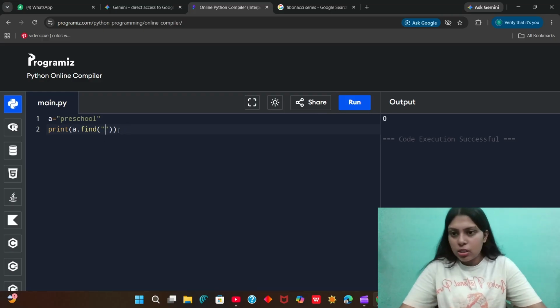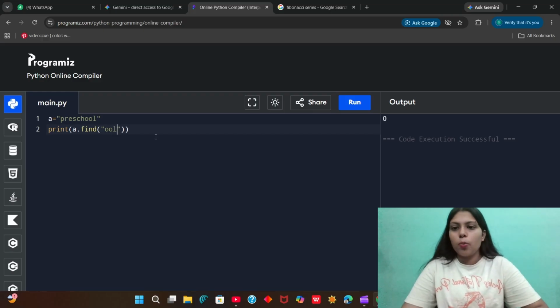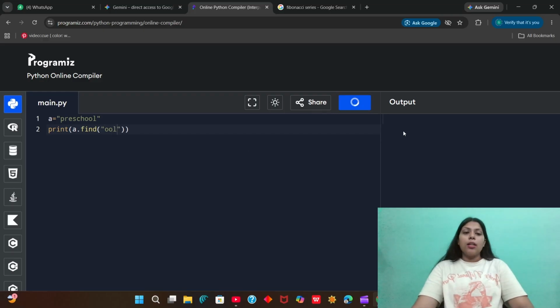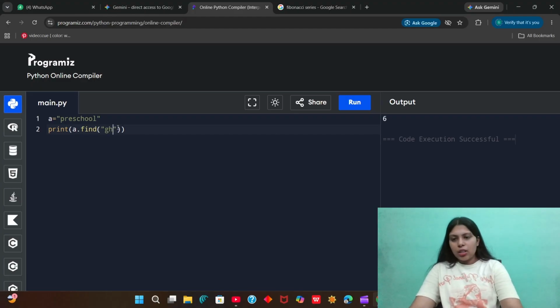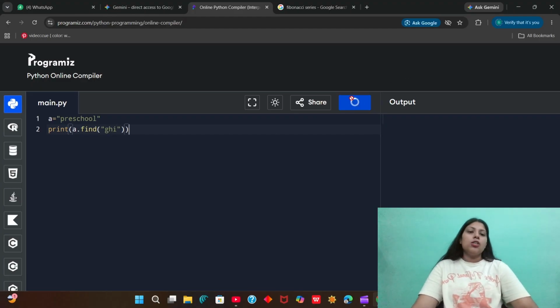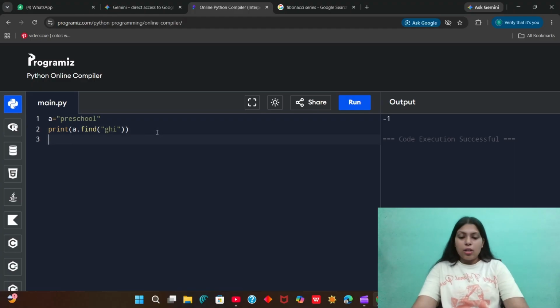Now if I change it and write this other substring, then I will get 6. Why? Because the first letter o starts at the 6th index. But what if I write GHI, which is not present in there? It will return -1. If the substring is not present, then it returns -1. The other way to do the same thing is using the index.